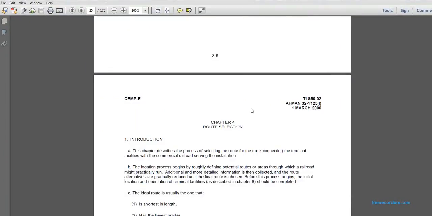U.S. Army Railroad Design and Rehabilitation, TI 850-02, Railroad Rehabilitation and Design, U.S. Army Corps of Engineers. Chapter 4: Route Selection. 1. Introduction.